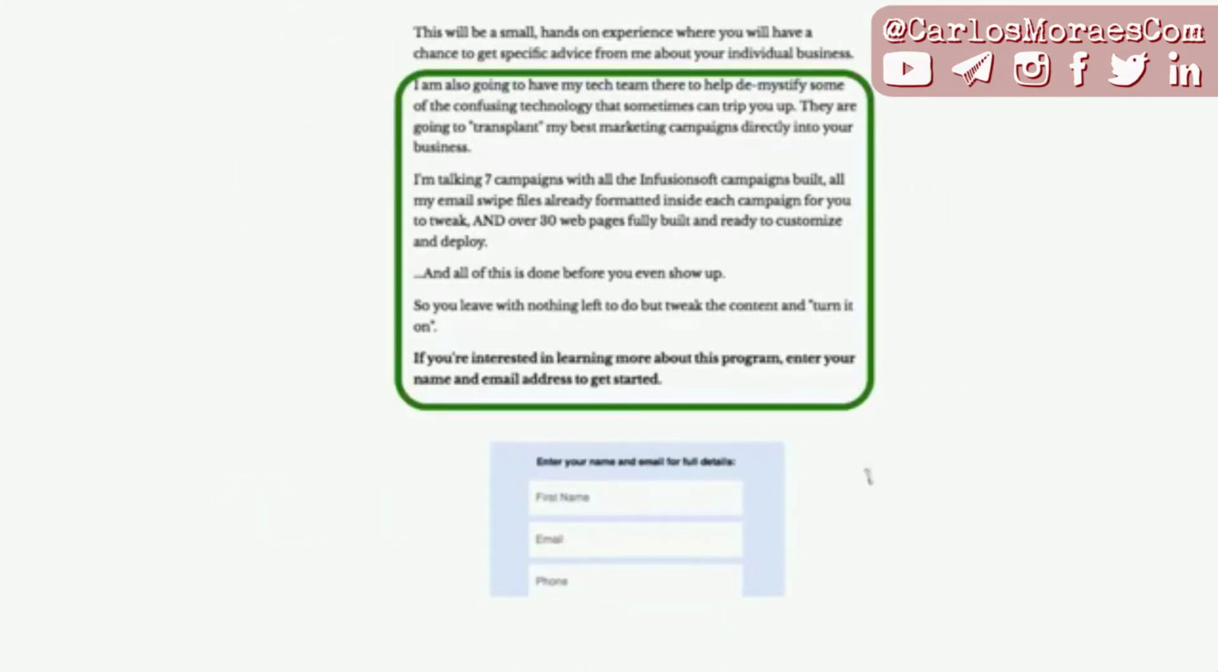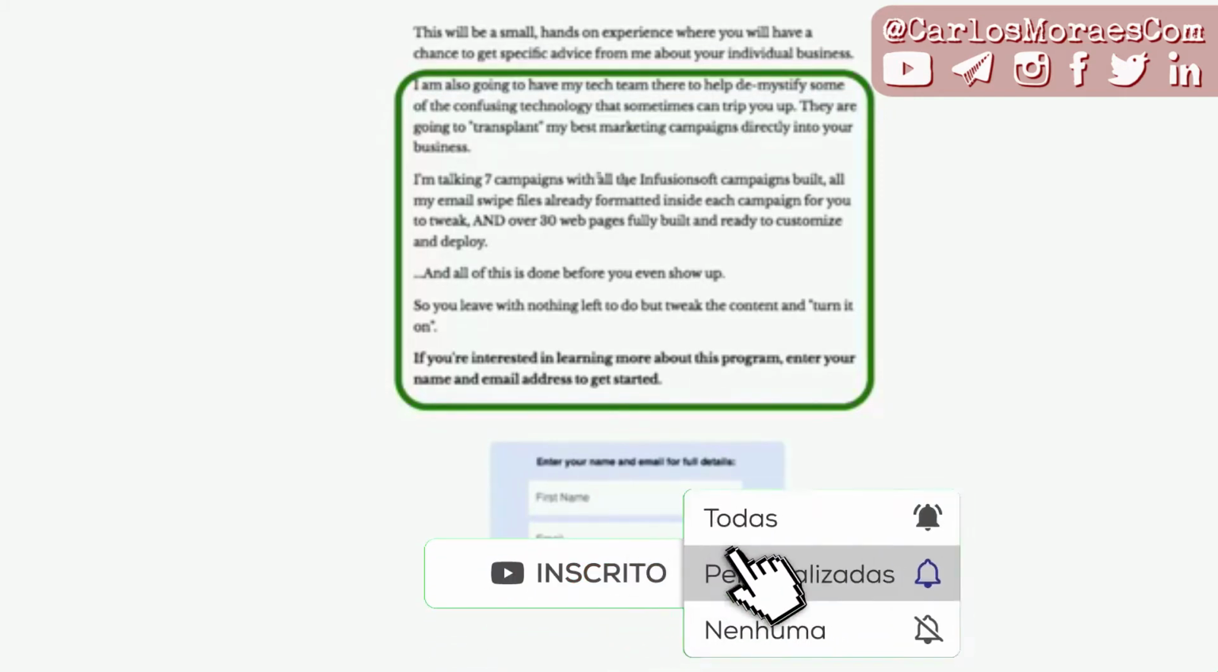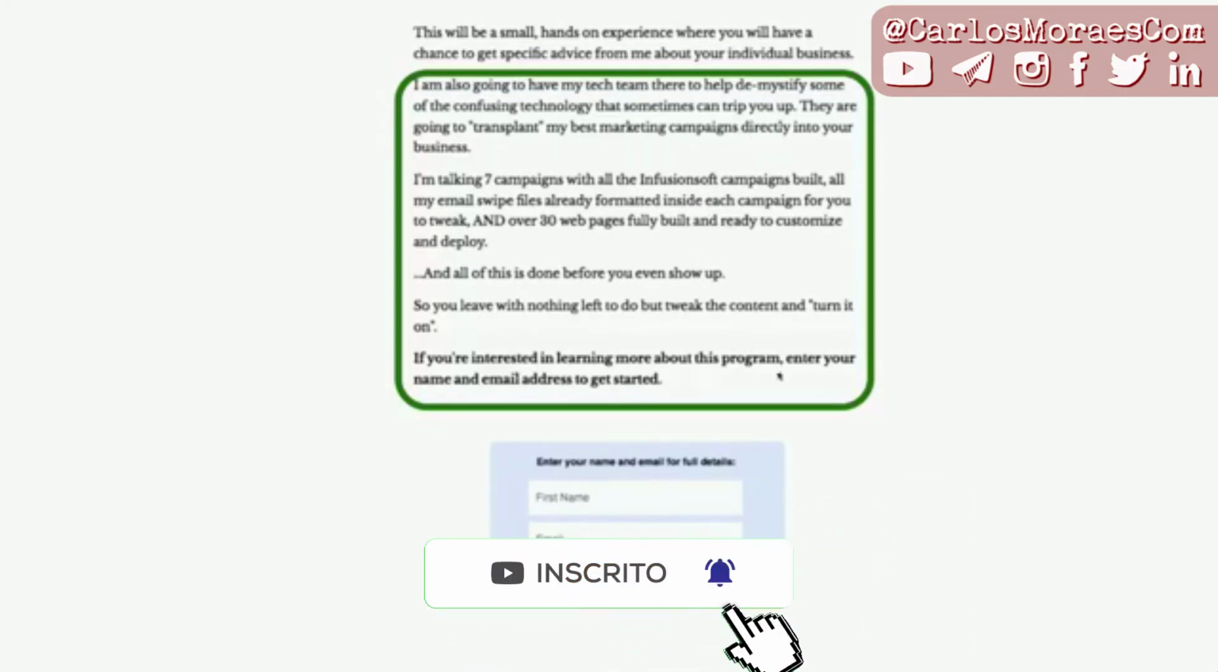And you can see how I worded it. I'm going to have my tech team there. I'm giving you 7 campaigns. You have nothing left to do. If you're interested in learning more about it, enter your name and email address to get started. So clearly, they're not opting in for a free report. They're not opting in for a lead magnet. They know that they're opting in to find out more information about buying something.